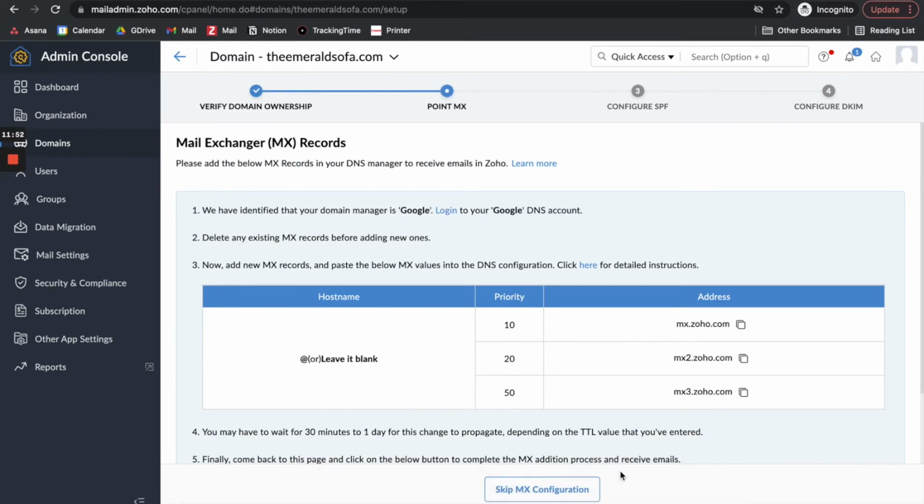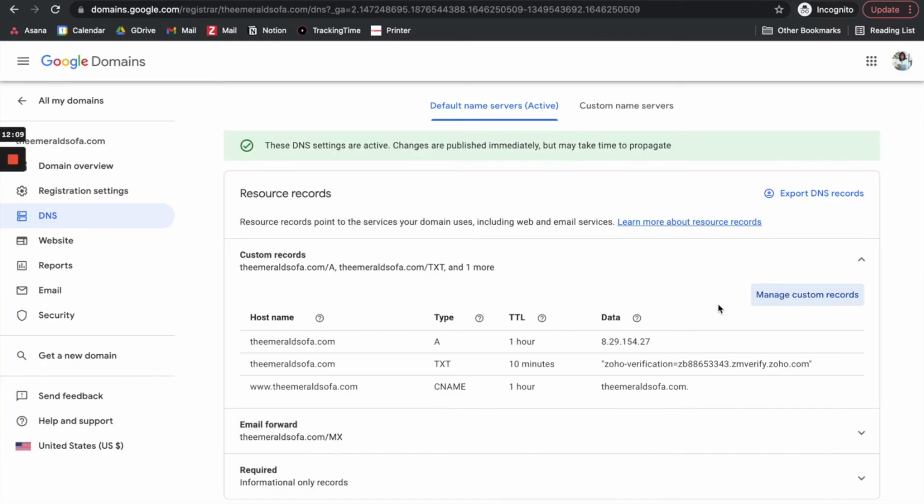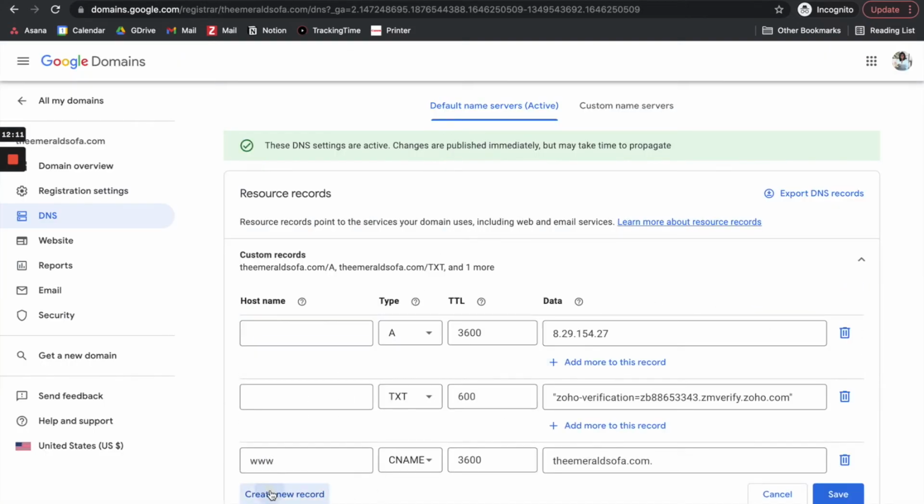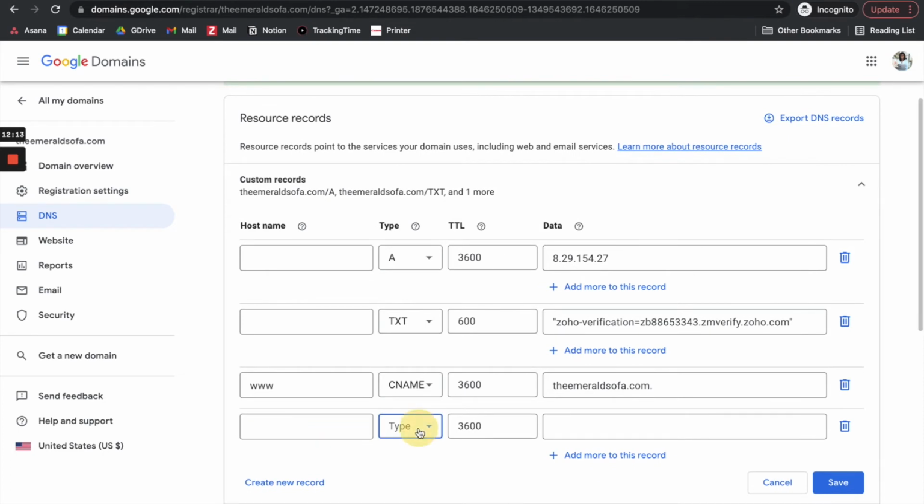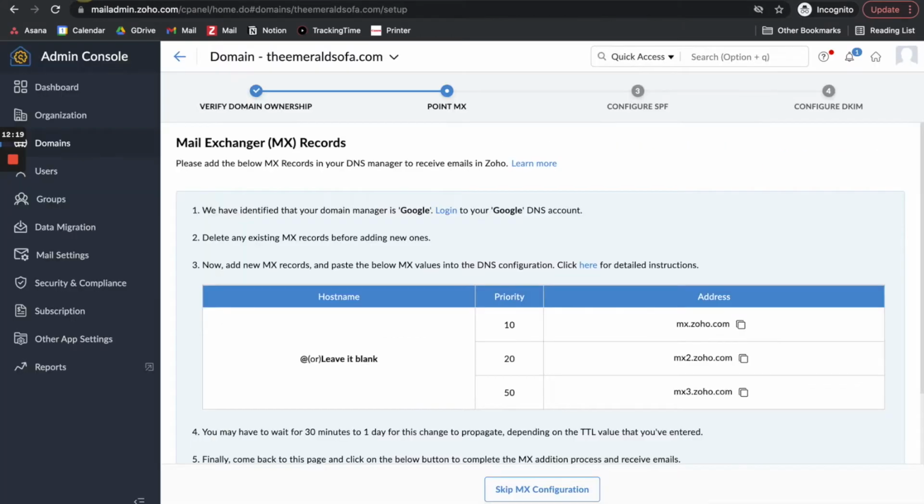And now we're going to enter the MX records, or the mail exchanger records. This is what's going to allow your emails to be sent and received, and you have to put these in your DNS as well. So let's go back over to the DNS and manage custom records again. Let's create a new record, and we want to set this as an MX record. Let's do the shortest time possible, and let's copy these over.